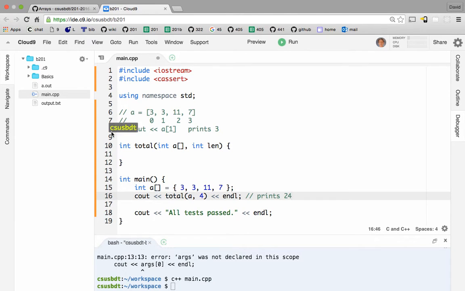The function total doesn't print 24. The function total returns 24. And the return value that we get from calling the function is then passed into this output stream using the output operator right there. So the function doesn't print 24. When we invoke the function with those two arguments, A and 4, the function returns 24, or it evaluates to 24. We say it like that.